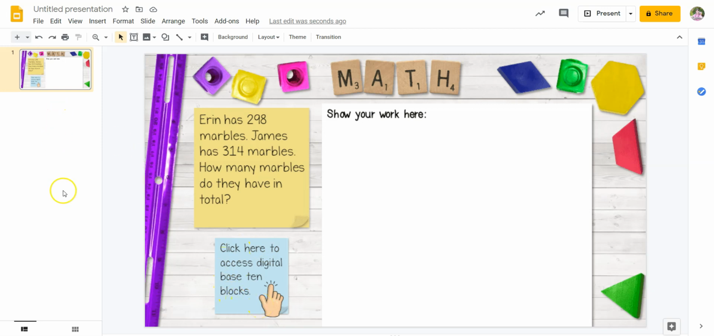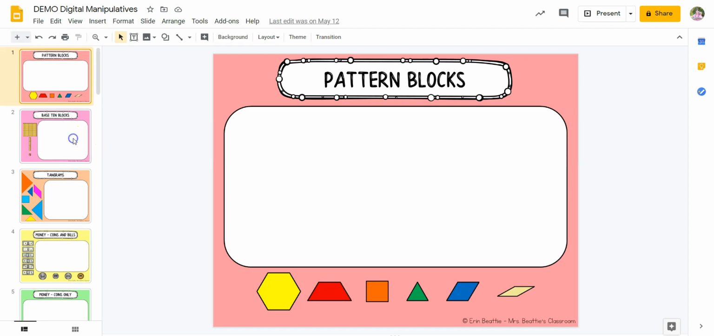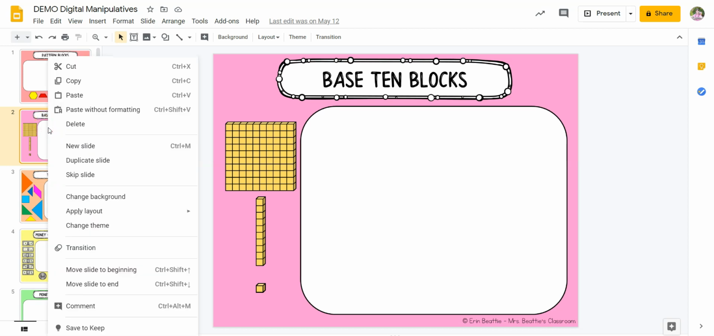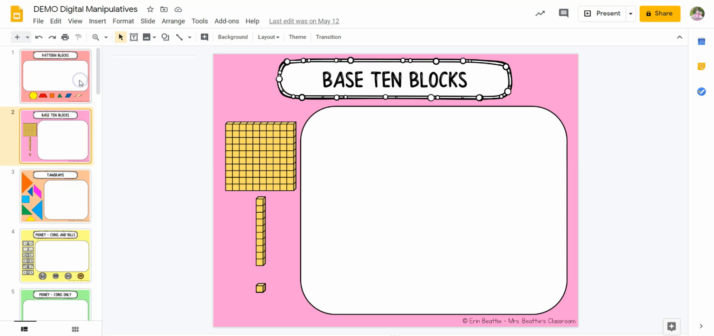Now, the digital base 10 blocks are not part of this file, they're part of a different resource. So I can actually take a page from that other resource and add it to this one. I'm going to switch over to the digital resource here, the digital math manipulatives, and I'm going to right click on the thumbnail for the base 10 blocks and copy that page.